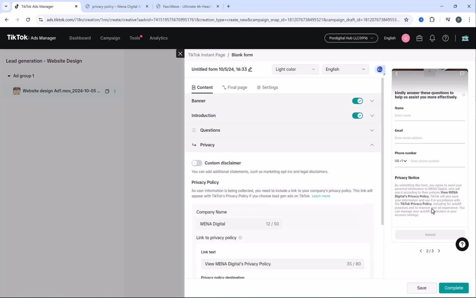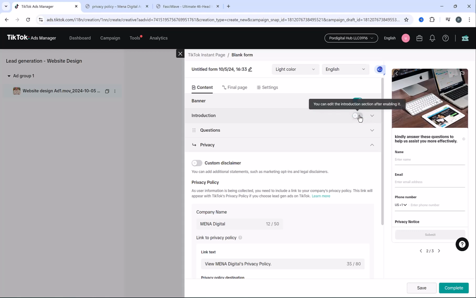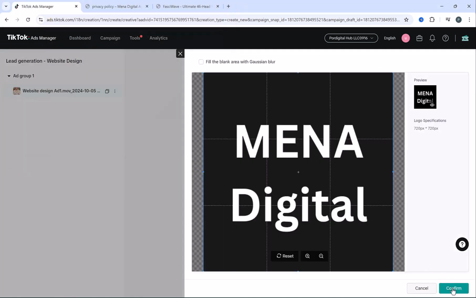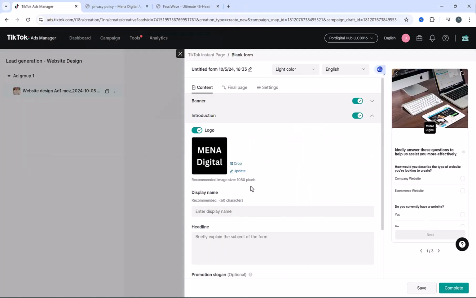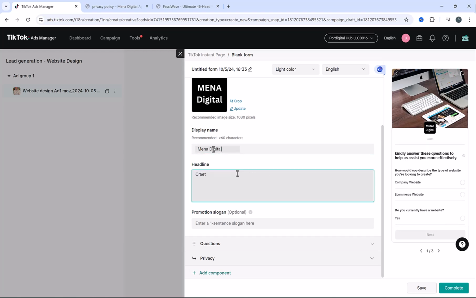Next, we'll upload your business logo here. It can be added under Introduction, and if you prefer not to add one, you can simply disable this section. Click on the plus icon and upload your logo. And you'll see the logo added to the form. Insert your business name here. And here at Headline, I'm going to enter Create Your Amazing Website Today.